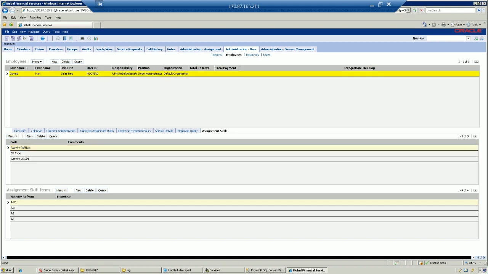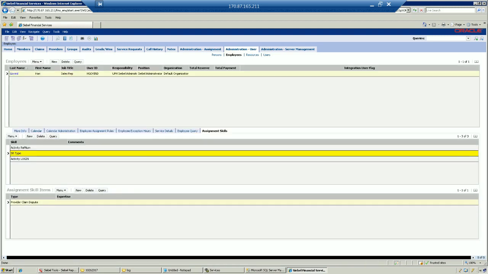Against the activity reference number skill, you can already see that activity reference number values are populated here. These are the skill items for this particular skill, and then click on SR type. You can see that this person deals with provider claim dispute SR type, and that is a skill item. Then the next skill of this person, activity login. So this is UHP underscore GAC. This is the activity login that is assigned when this activity gets created.